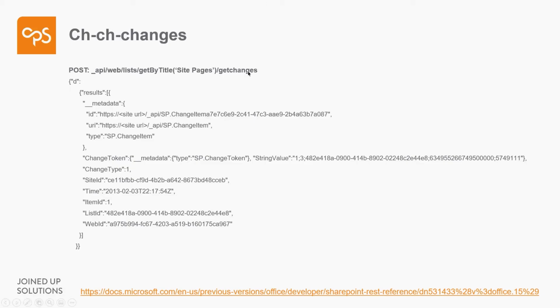Now, this get changes does actually bring back everything that's changed. I think there is a limit to it. It'll bring back, I think it's 100 items off the top of my head. And that's where this change token that's in the middle there comes in. So if you store this, when you call get changes, you can pass the token. And when you do that, you will get everything that has changed since that token. So you can therefore only get the changes that you haven't processed yet.